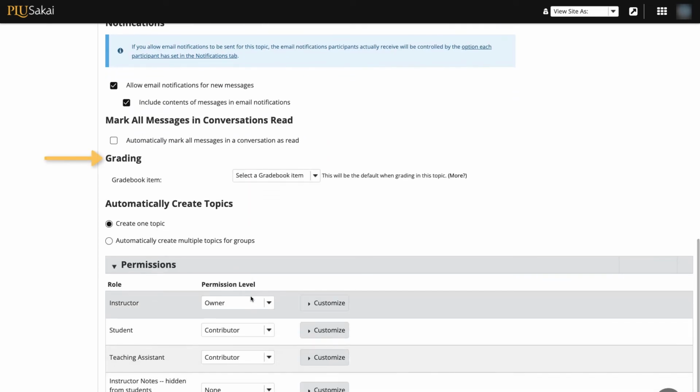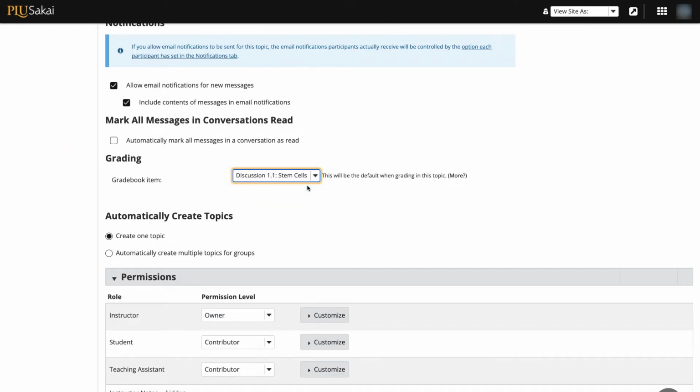To connect the topic to Gradebook, an item needs to exist in the Gradebook for the topic. If the intended Gradebook item is already added in the Gradebook tool, select an option in the drop-down under Grading. See our Grading Discussions video for more details, or visit the PLU Knowledge Base.